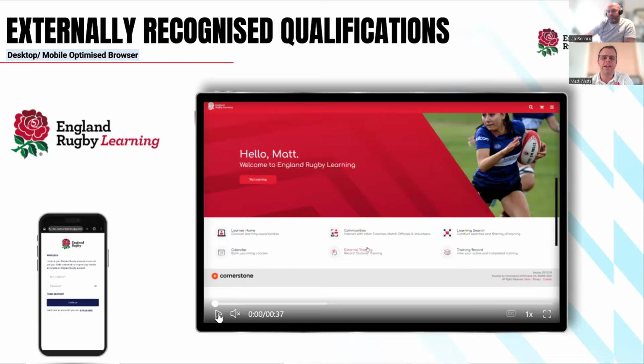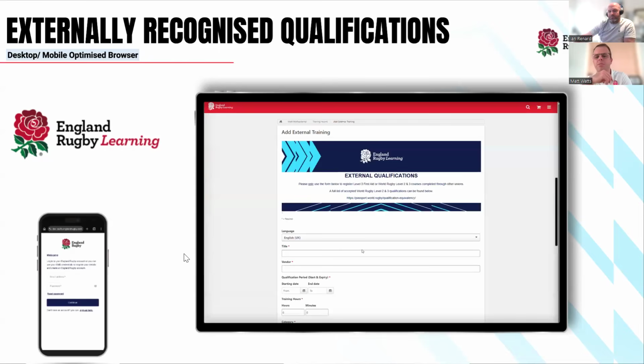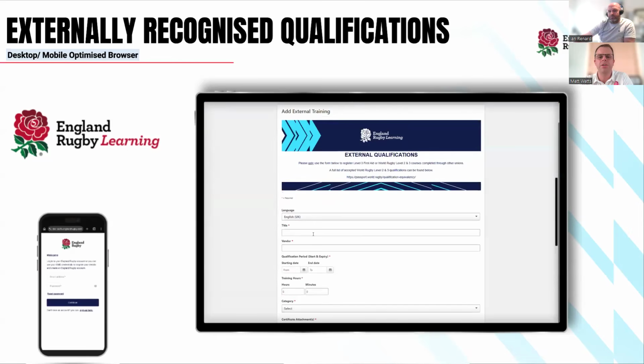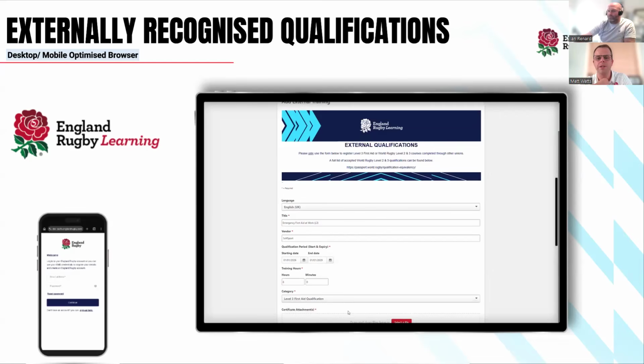The process you'll see here, again, it's not a particularly exciting one because it's me filling out a form, is someone registering their external qualification. And you'll note at the top, we've currently limited this to level 3 first aid at work, and then World Rugby level 2 and 3 course equivalents, because they're essential to the pathways or learning opportunities for first aiders, coaches, and match officials. Again, we'll consult with our user group and get feedback from them on whether this list needs to be expanded, but we've intentionally kept it quite tight to enable accuracy of reporting on GMS and not find ourselves in a situation that we currently are in with self-service on GMS.